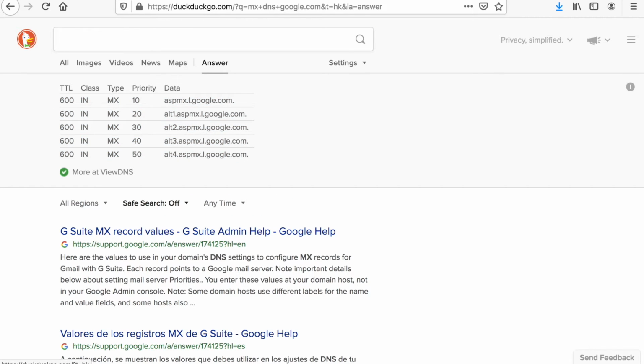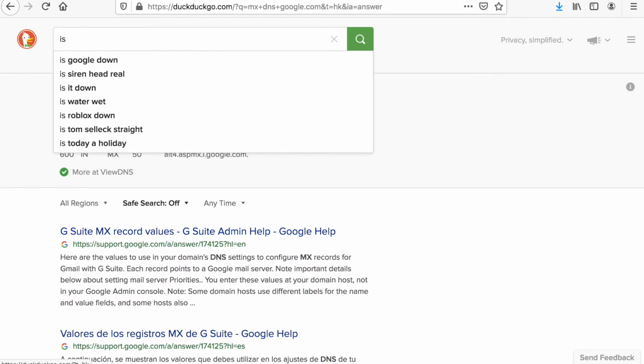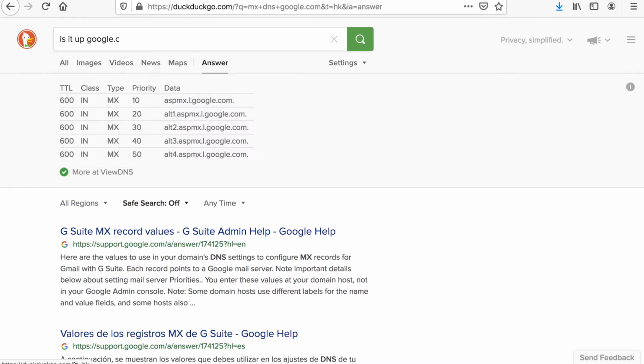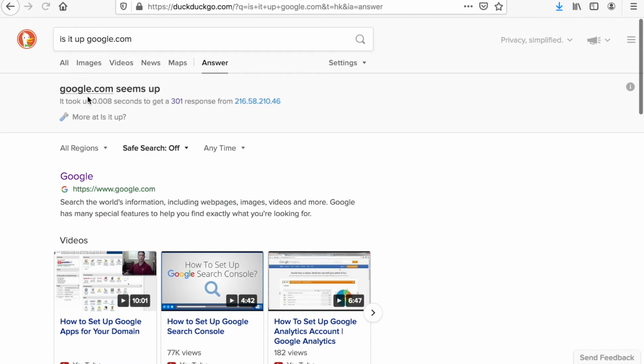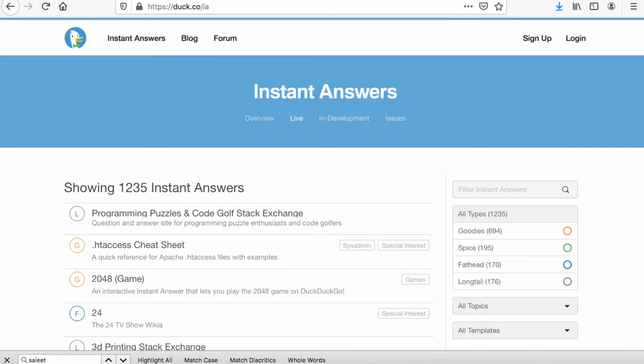If DNS is working, there's actually another tool called Is It Up? And this actually runs an HTTP request to the page. It shows you it seems to be up. It took a very short period of time to respond. We've got a 301, which is a redirect, and this address is what came back when we attempted to connect to google.com. So those are just a handful of the instant answers that are available as part of DuckDuckGo.